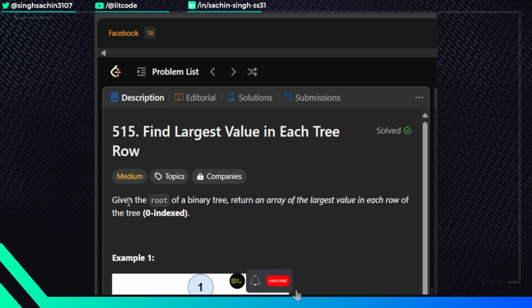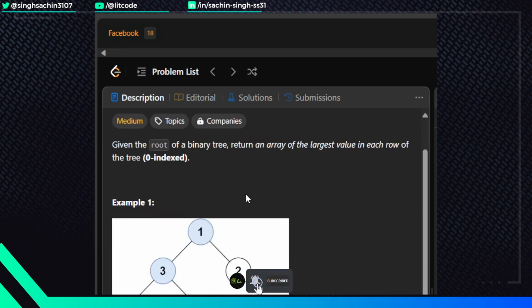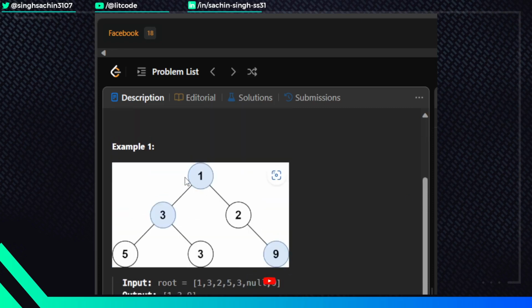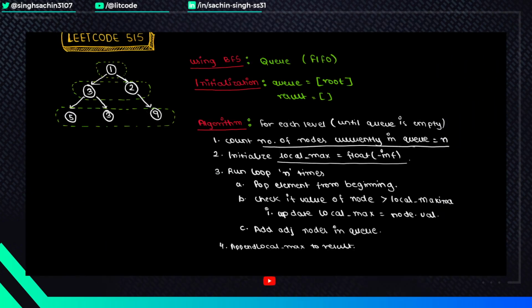So they have said that given the root of a binary tree, return an array of the largest value in each row of the tree. So for example, in this image, they have highlighted the largest value in each level with blue color. So this is a level, then 3 2 is a level, 5 3 9 is in the same level, right? So what we're going to do is use the BFS approach to solve this question. So let's check out the approach we're going to follow.